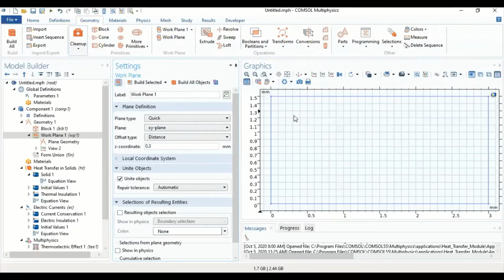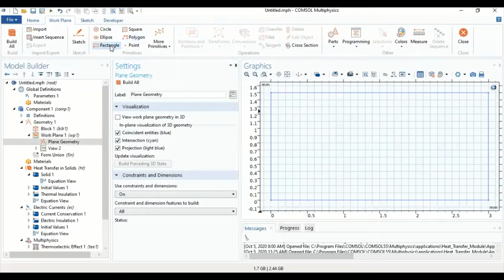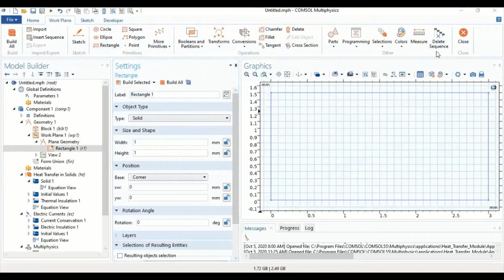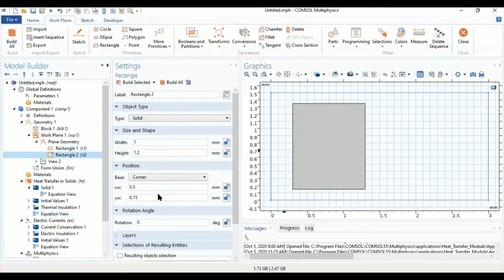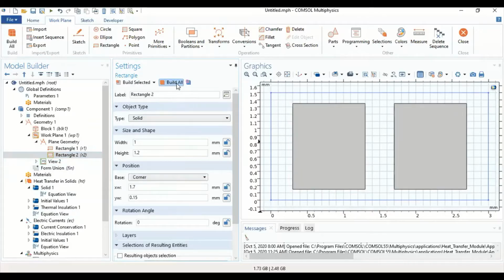I can go into my geometry now and draw my other rectangles. These are going to be my terminals. So it's 1 by 1.2, and the coordinates are going to be 0.3 and 0.15. So this is my first one. I need another one, but I need to push it in the right-hand direction. So I can just duplicate this one and change the coordinates to 1.7 in the x direction, like that. So these are my two electrodes, or my two terminals.